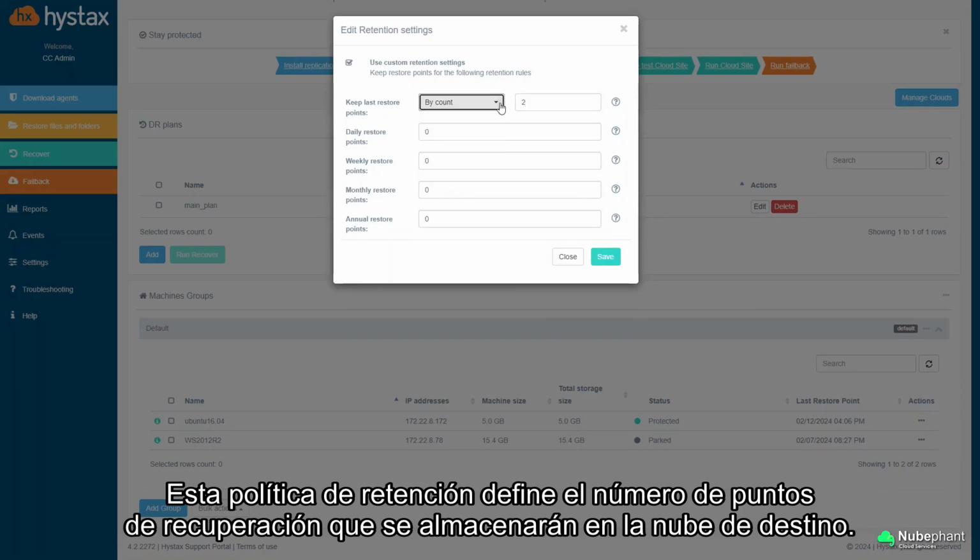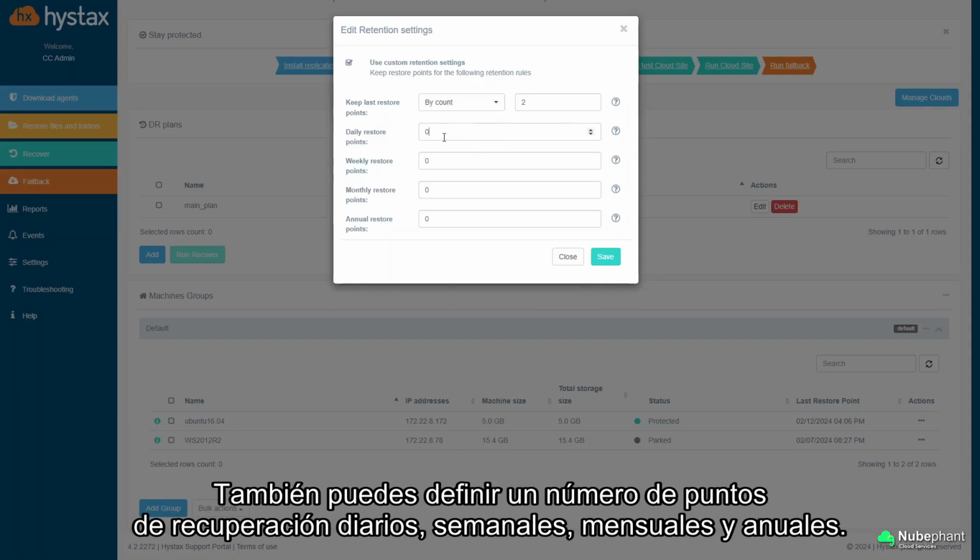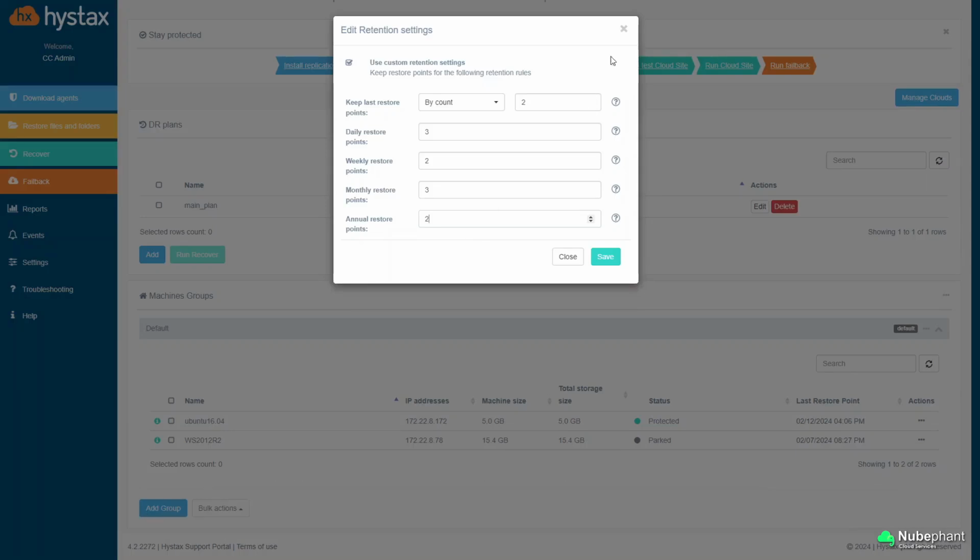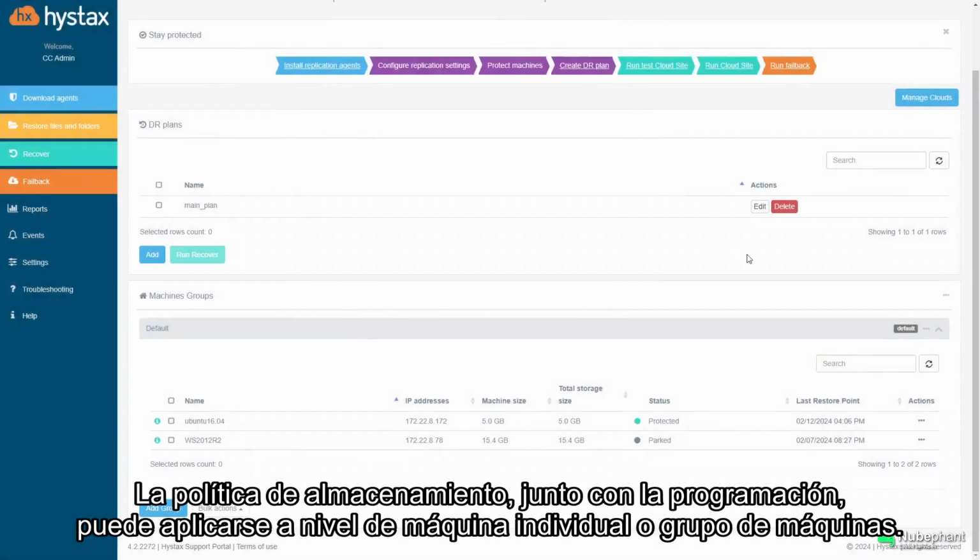This storage policy is especially effective for a backup scenario when replication is taking place to object or file storage. For this scenario, it makes sense to create a deep storage policy and store many recovery points. The storage policy, as well as the replication schedule, can be applied at the level of an individual machine, and at the level of groups of machines, and at the level of customer.